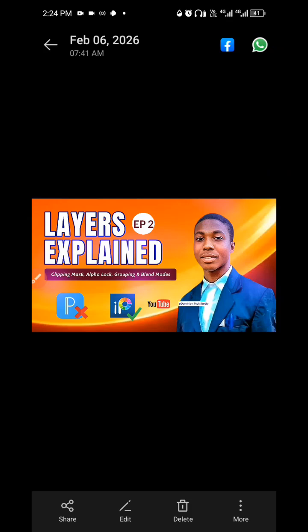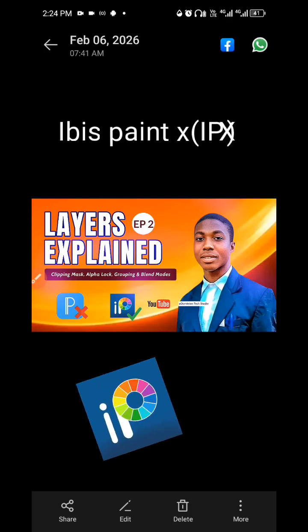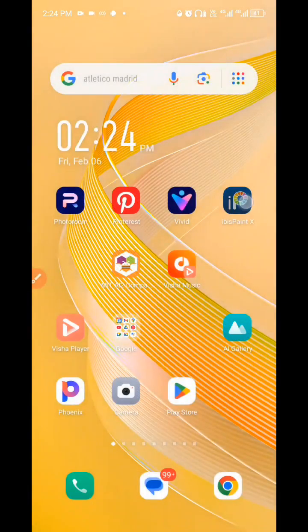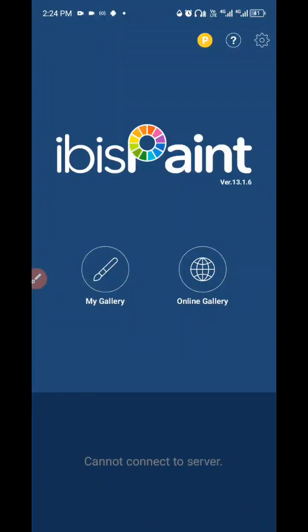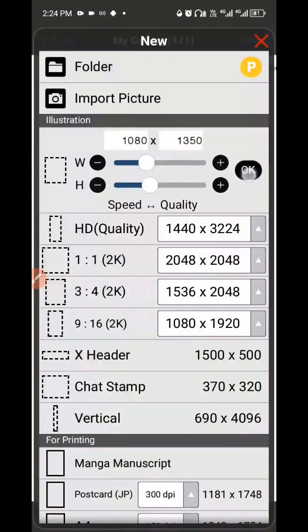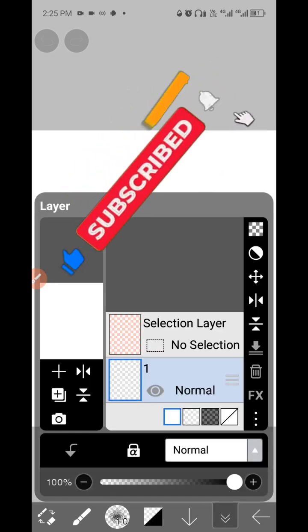You all know the tool we are using, Ibis Paint X, known as IPX. So let's move on. Right now I'm on my design tool. I open it, then click on an empty layer and click OK. So here we are going to start. Don't worry, I've got you covered. We are on layer now.